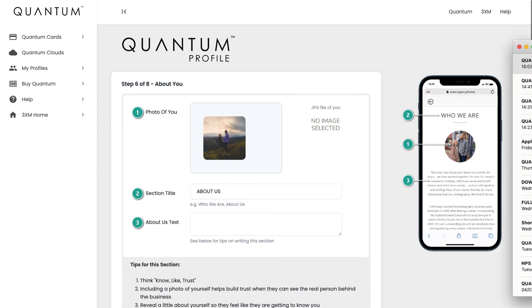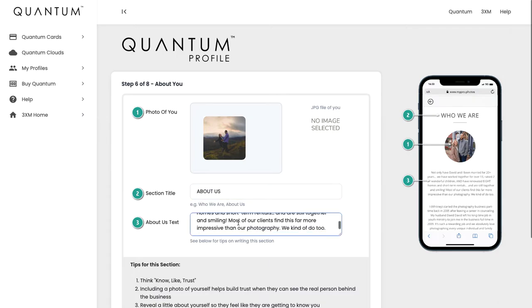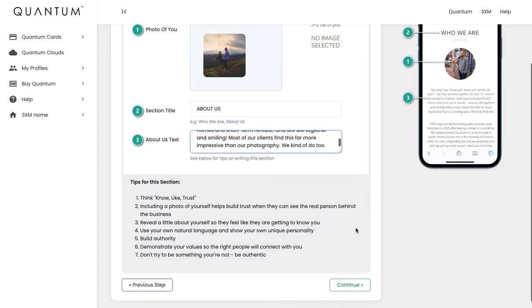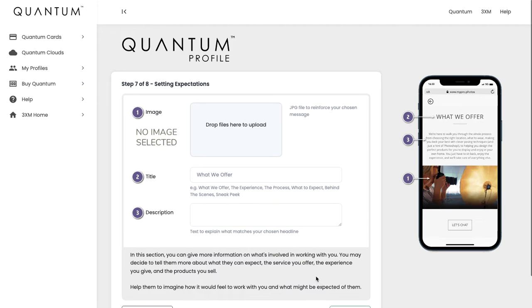And then again, some text on who you are. So it's to build a little bit of know, like, and trust in this section, and to see how people will connect with you if you're the type of person that they want to use as their photographer. So we're going to hit continue.